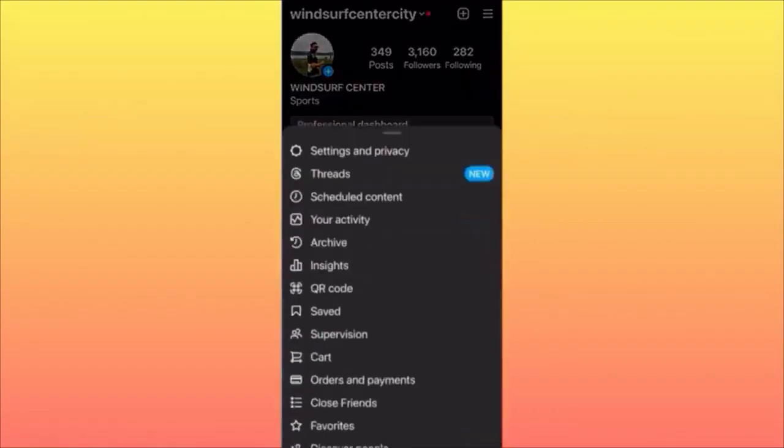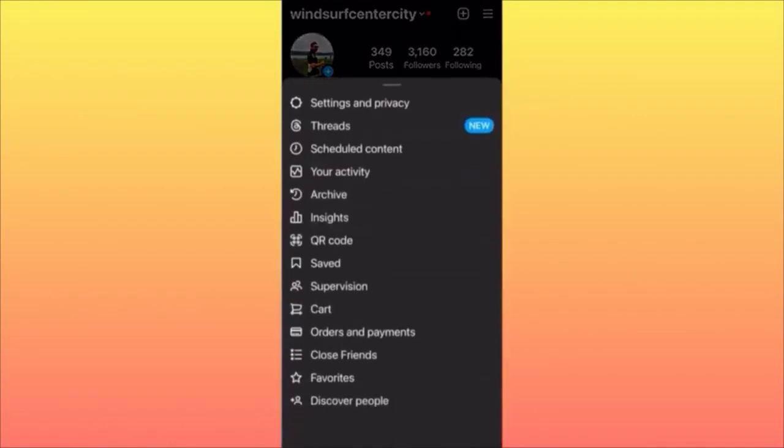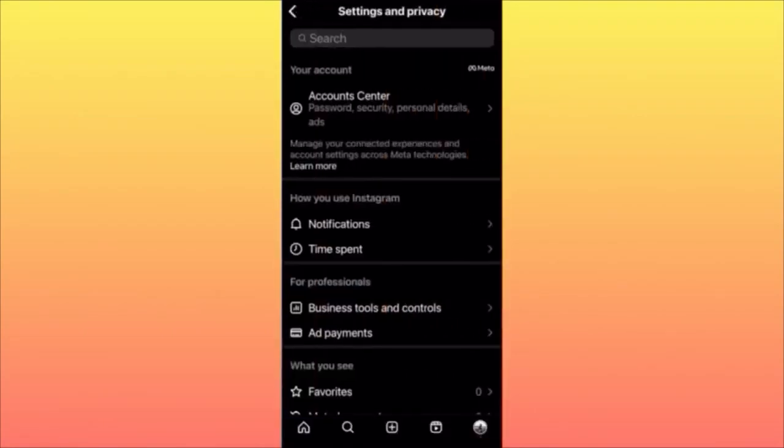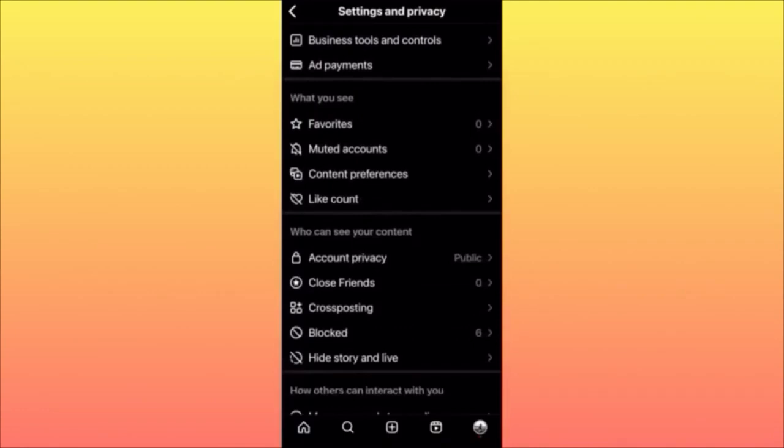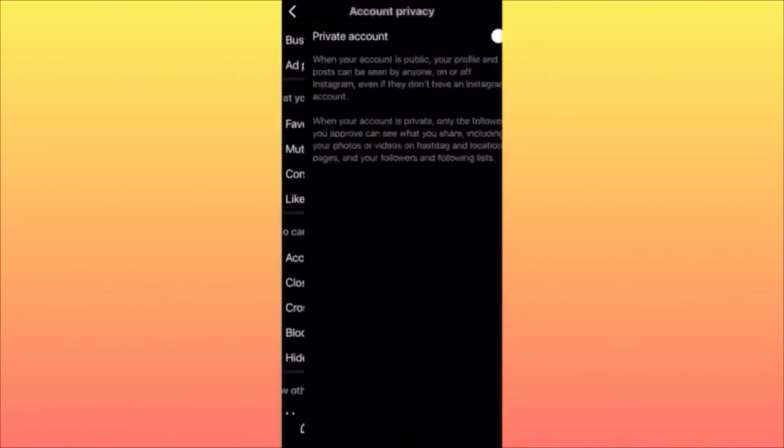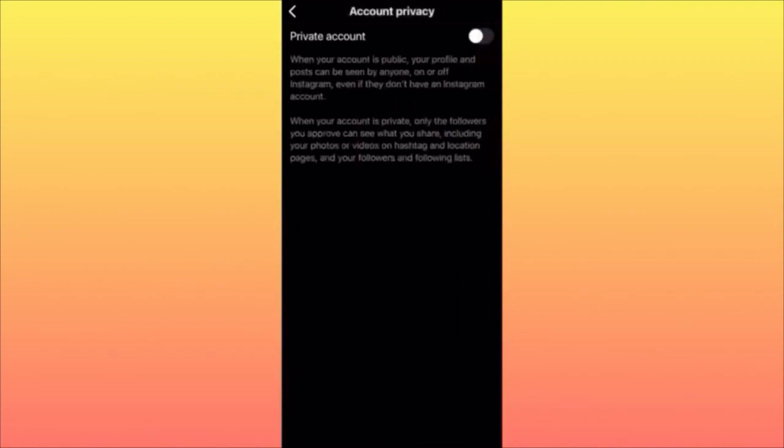Then click on the three lines on top, and go to your settings and privacy. You scroll down and you will find something called account privacy. You click on account privacy, and here you toggle on the private account. This will provide protection to your posts, which otherwise can be seen by anyone. This means that no one will be able to see your post, even if they don't have an Instagram account. When your account is private, only the followers you approve can see what you share, including your photos, videos, hashtags and location pages.